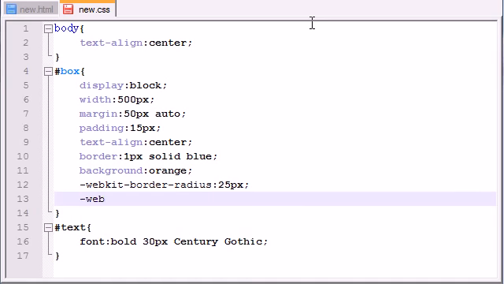So the property for this is WebKit box-shadow. Now the values get kind of weird here, so you need to listen closely. The very first thing it's going to take is a color, RGB, and this is the red, green, and blue value. Now, say it's anywhere from 0 to 255, and I'm going to put mine at like 110, 110, 110.